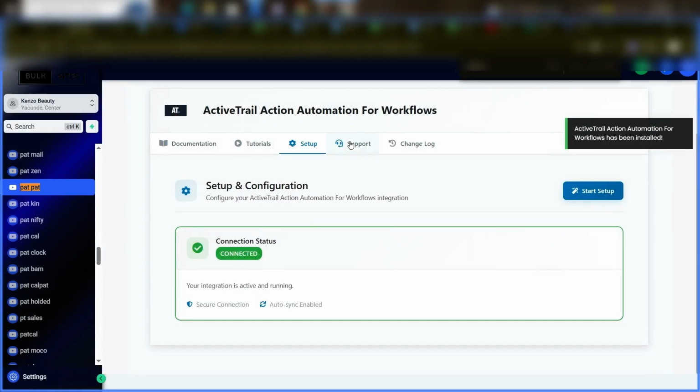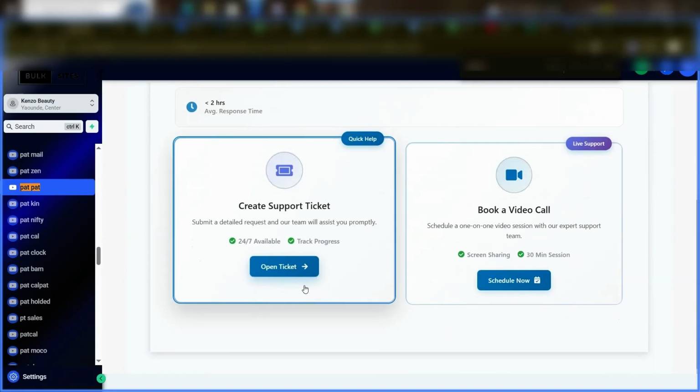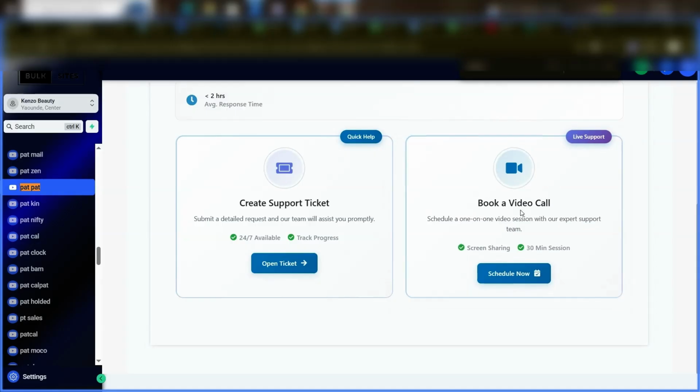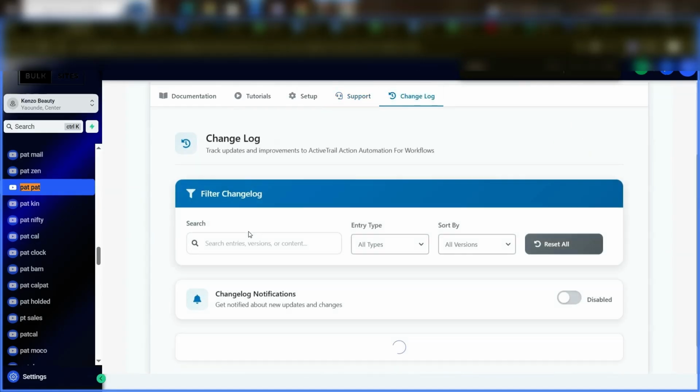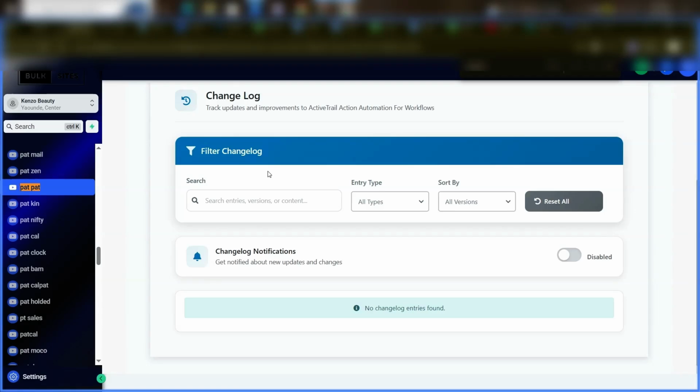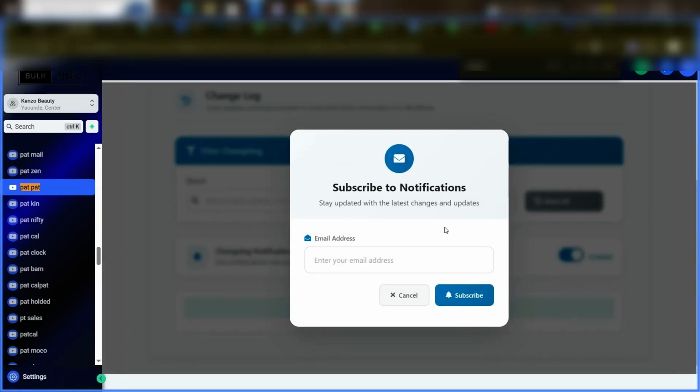We have the support center where you'll be able to submit a detailed request and our team will assist you promptly. And as well, you can schedule a one-on-one video session with our support team. We have the Changelog feature that is going to enable you to track all the updates and improvements made on this specific app. Toggle on the email notification button, insert your email, and click on Subscribe.